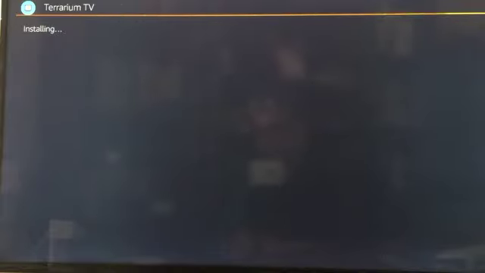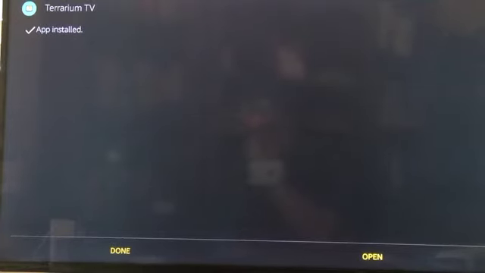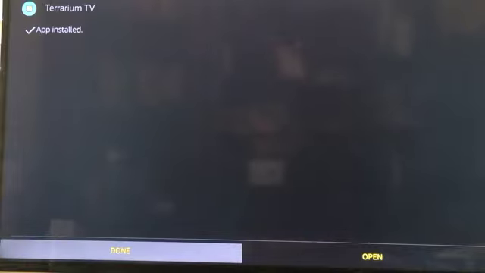Always remember that every once in a while it is a good idea to unplug your Fire Stick, because there is no on-off button. All it does is go to sleep, and that way it refreshes everything. So as you can see, it has installed. Let's go ahead and open it.